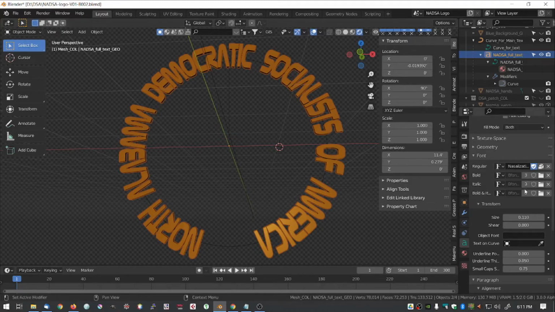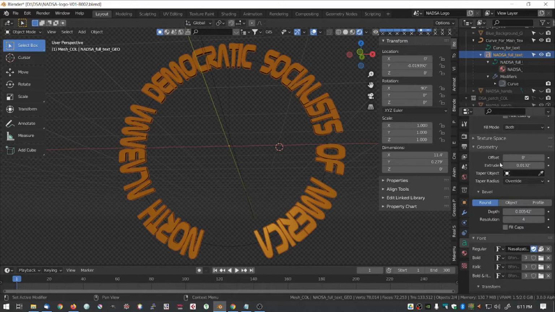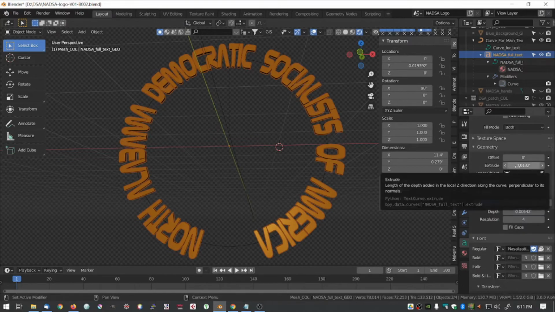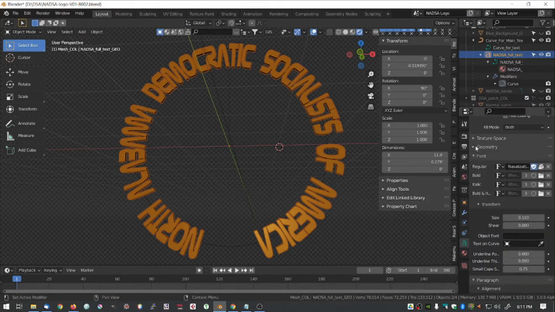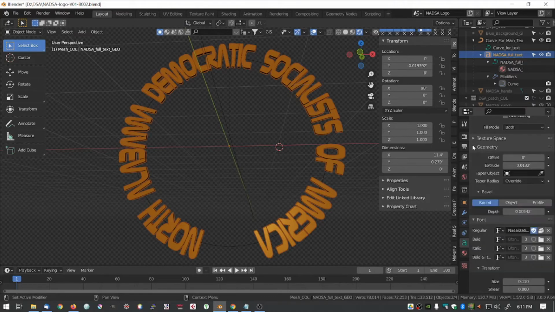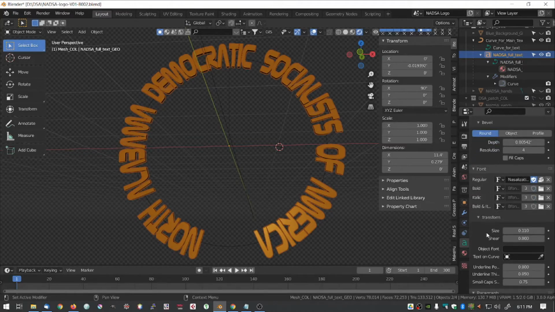But for now, this is basically like a word editor, a word processor. Here's the font. We can adjust the geometry. Here's where I added the extrusion to get the 3D effect. And oops, there was also the bevel effect here. I added a bevel.